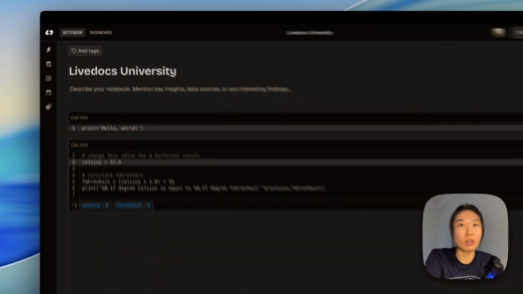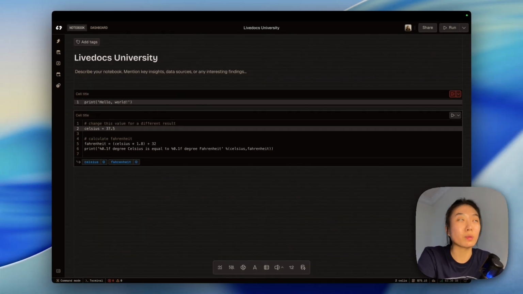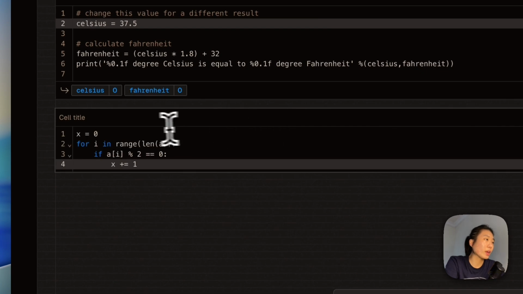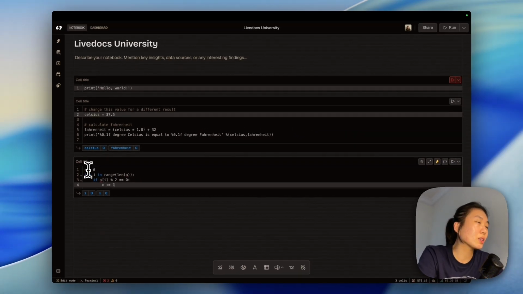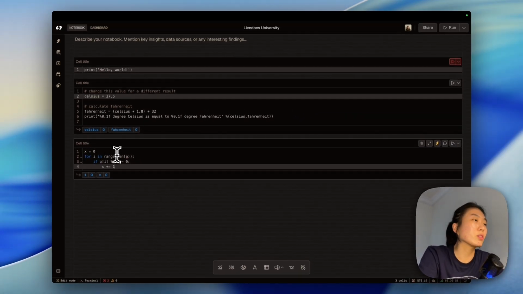So how do you write readable Python? Let me give you an example. Let's say we have this: x equals 0, for i in range length of a, and a of i modulus 2 equals 0. The thing is that you don't understand what x is, what a is, what the purpose of this code is. I don't even understand what it's trying to do.